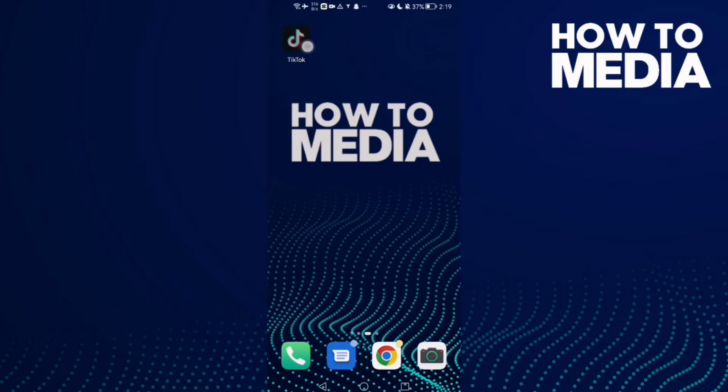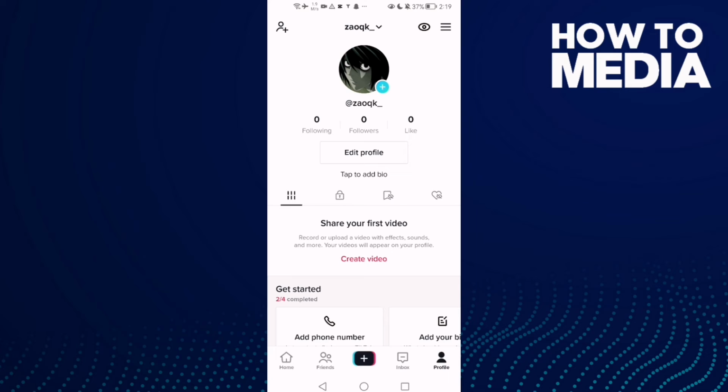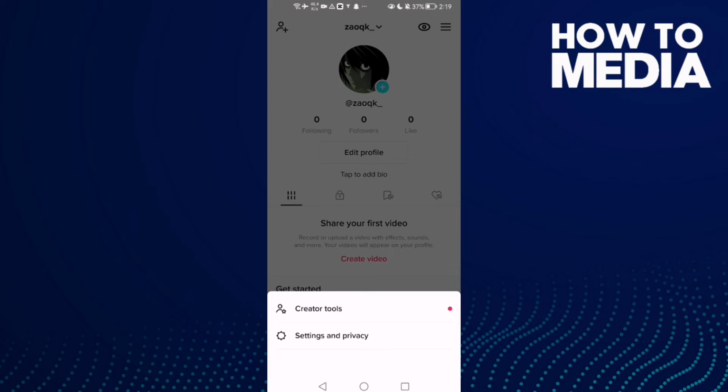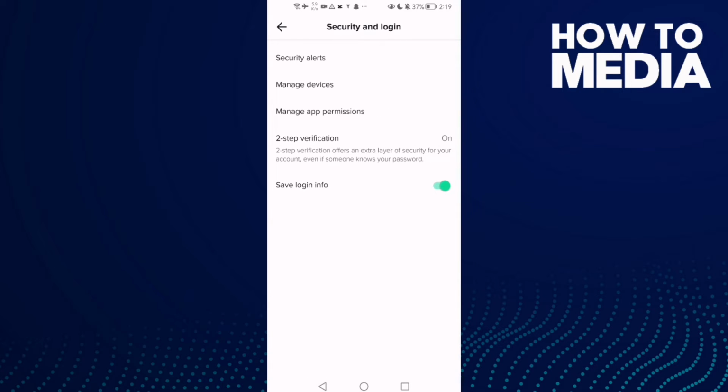First, open TikTok and click profile, and here in the top corner you will find these three lines. Click on it and then click settings and privacy, and here you will find this one, security and login. Click on it, and here you will find save login info.